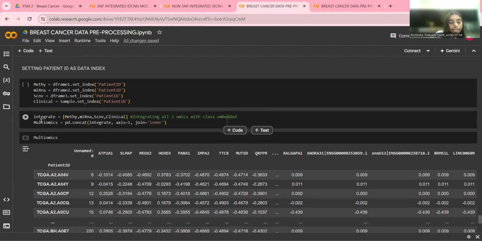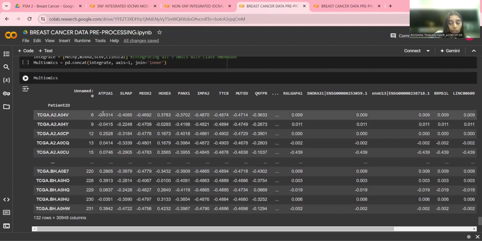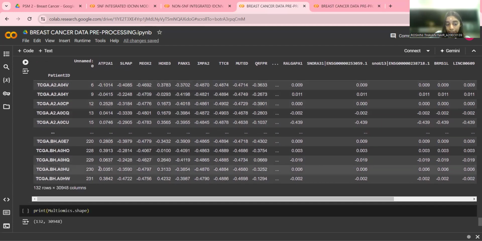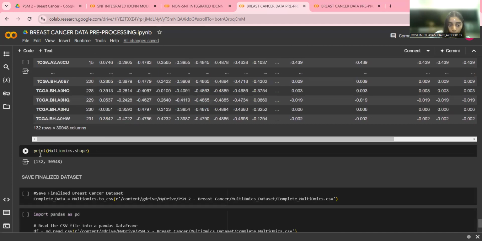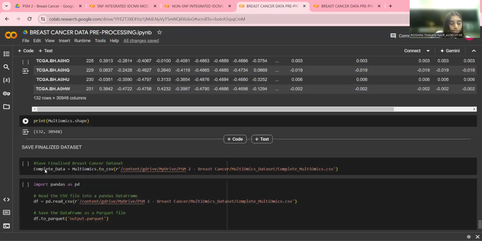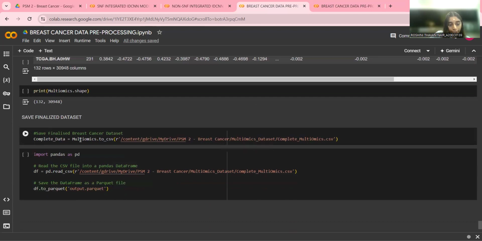And then this is the code that I use to integrate all three omics with class embedded. After I integrate it, this is the result I get, and then I print the shape in order to get to know the number of samples and features after the data integration step. So here is the finalized data. I export the data again and store it in my Google Drive.